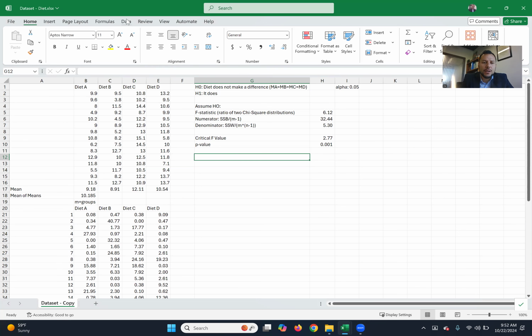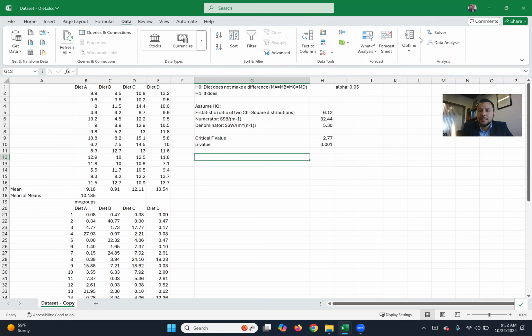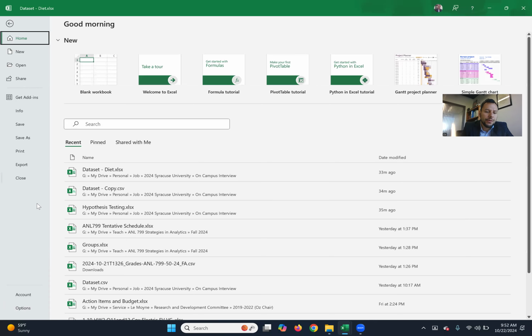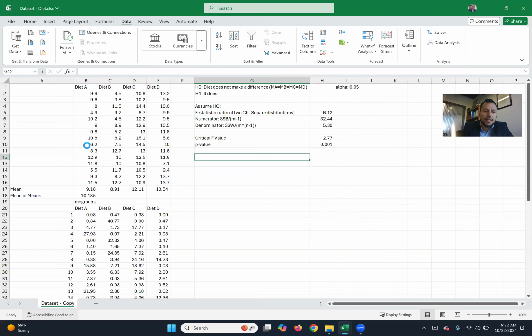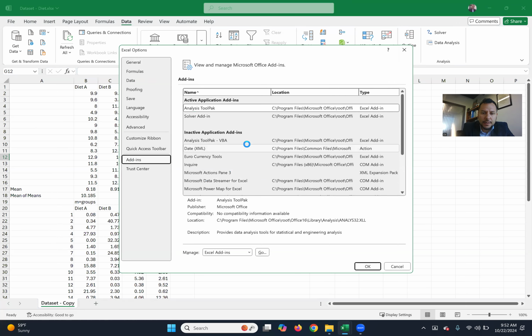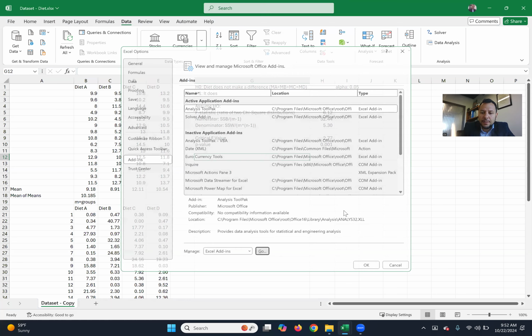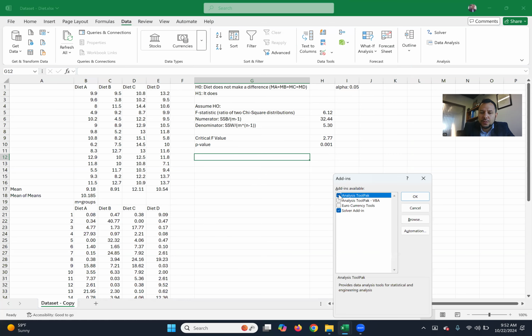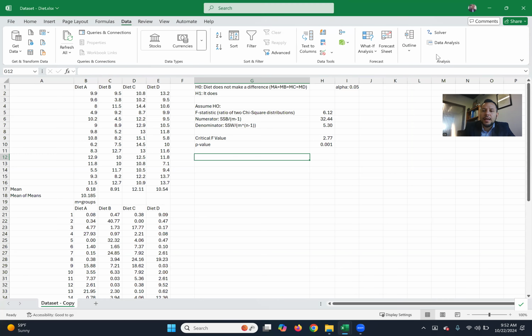To do that, I click on the Data tab, and you should be able to see Data Analysis here. If you don't, you can click on File, Options, Add-ins. And then here you can find the Analysis ToolPak, Go. Make sure that you check the Analysis ToolPak add-in and click OK. And then I can click on Data Analysis.